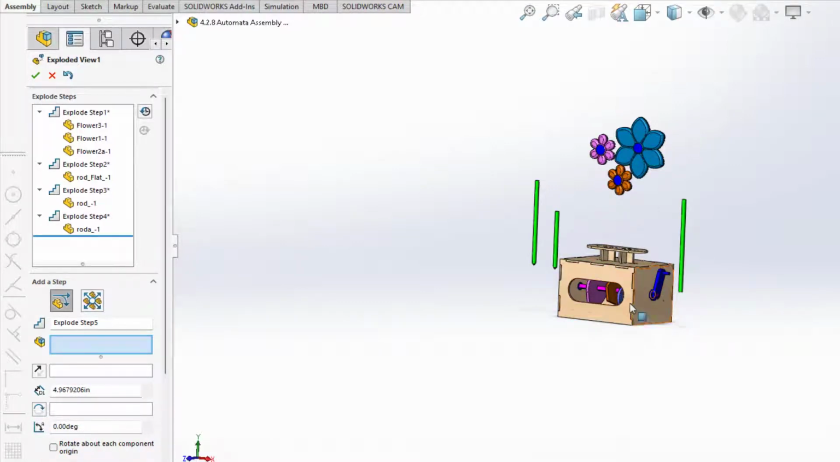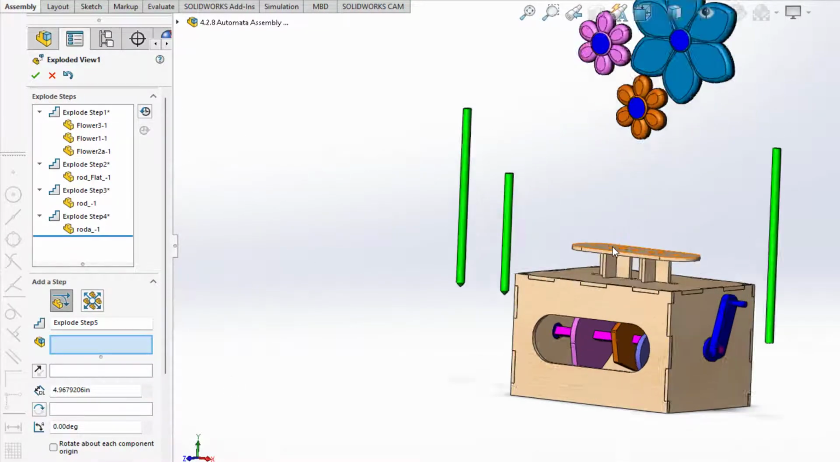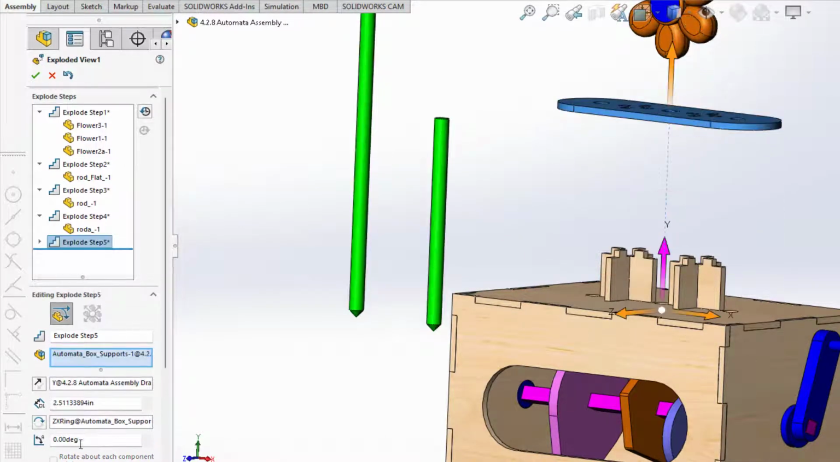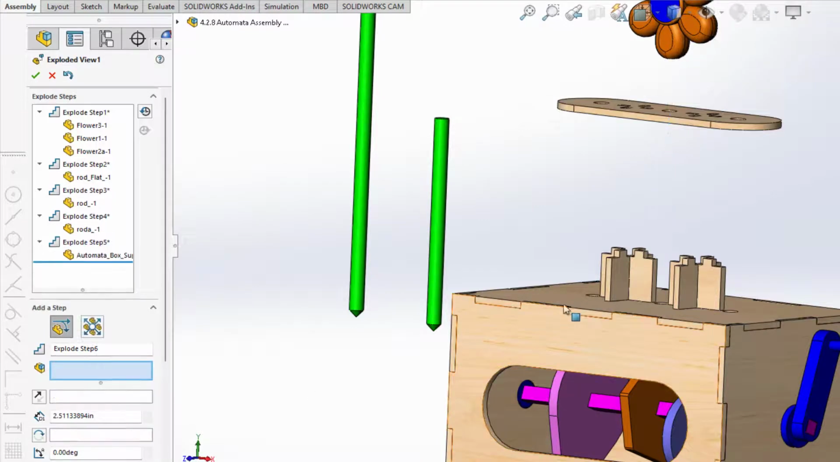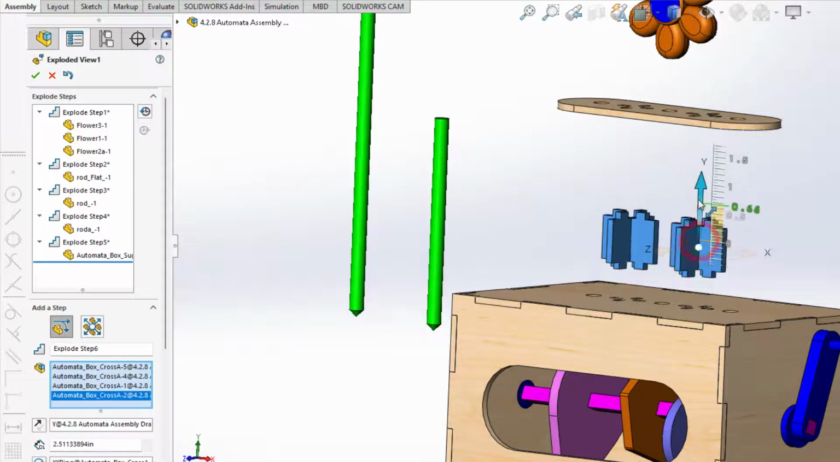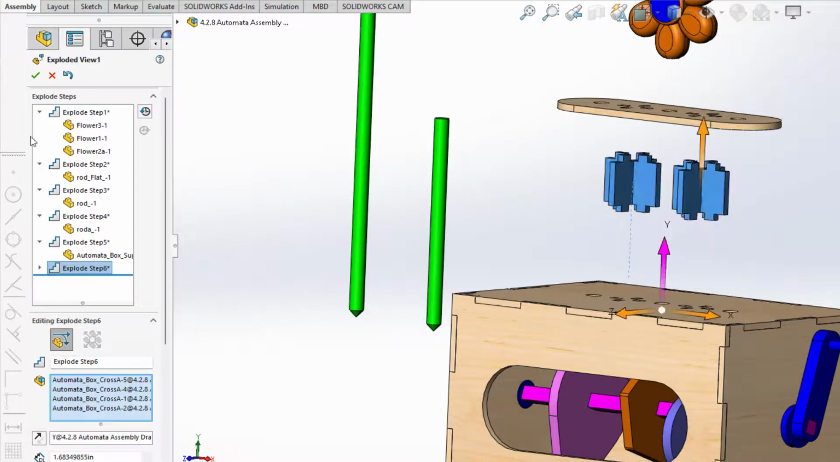Now I don't really want to take the box all the way apart, but I do want to show how the top of the box comes off. So what I'm going to do now is explode that. I'm just going to pull that up. I'll click on the box top, zoom in, and pull that up. And then I'm going to choose both of my sets of standoffs and pull those up. And click Done.